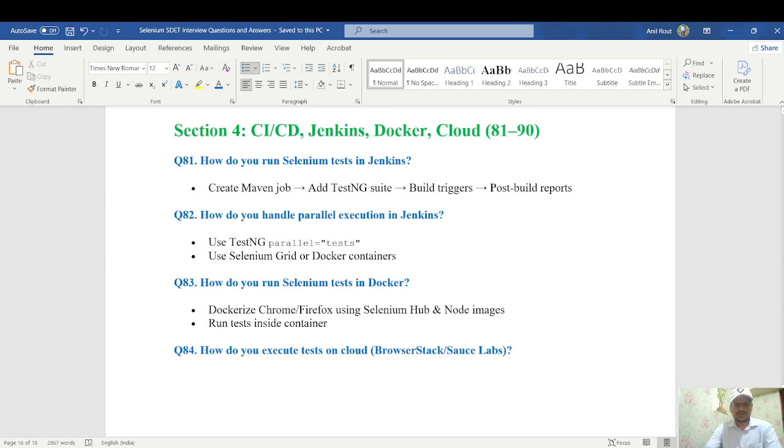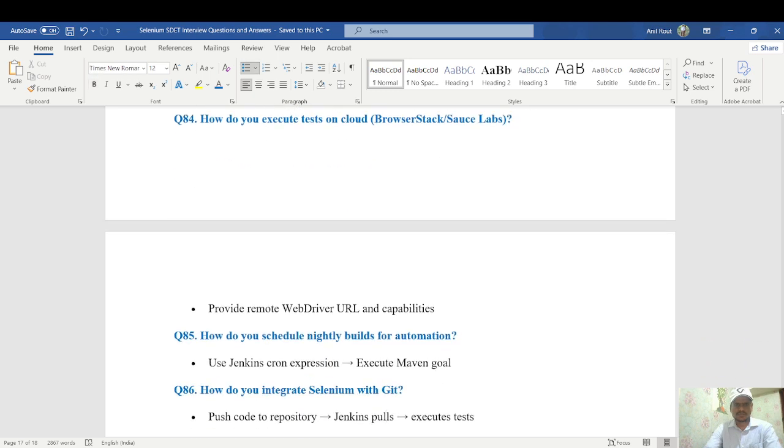Next question, how do you execute tests on cloud, BrowserStack or Sauce Labs? Provide the remote WebDriver URL and capabilities.